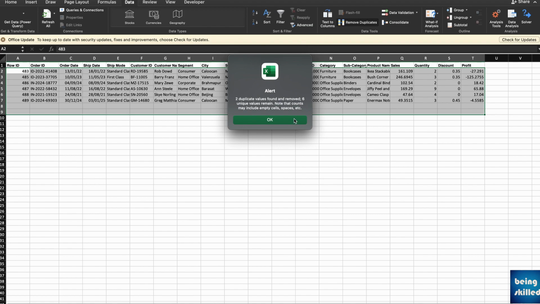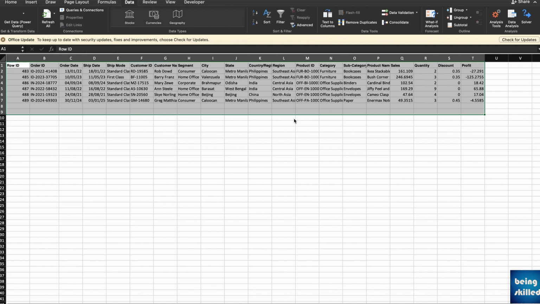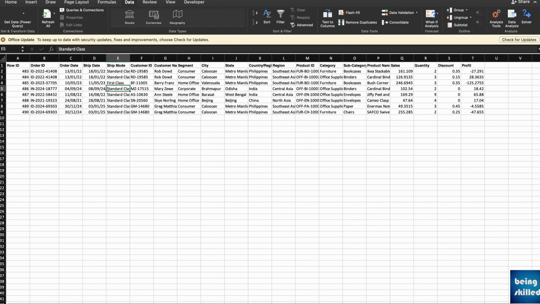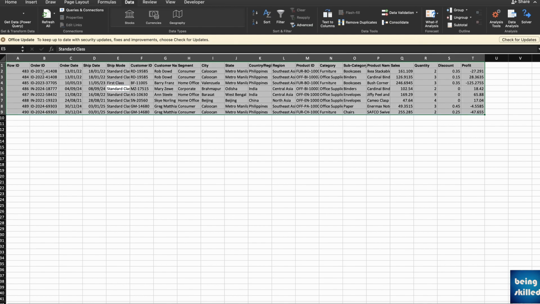So in this case, two duplicate values were found in the order ID column, and those are removed, and only 6 unique order ID values are retained. So click on OK, and here we have this data set without any duplicate rows. If we just undo, what you may want to do is not depend on just this column, but on all the columns.